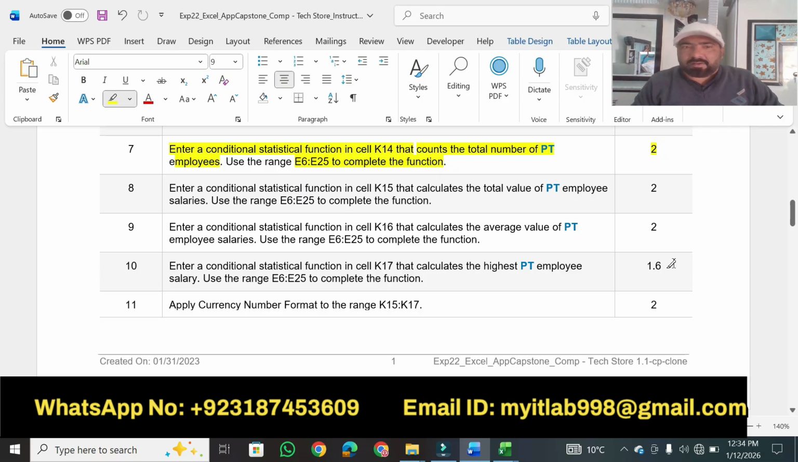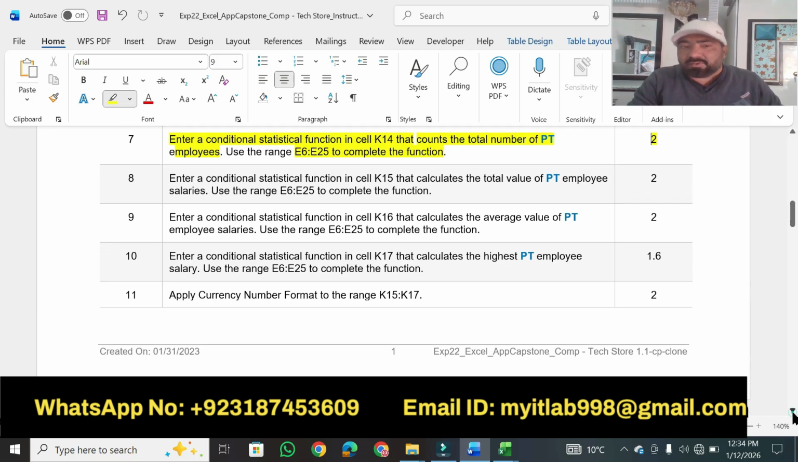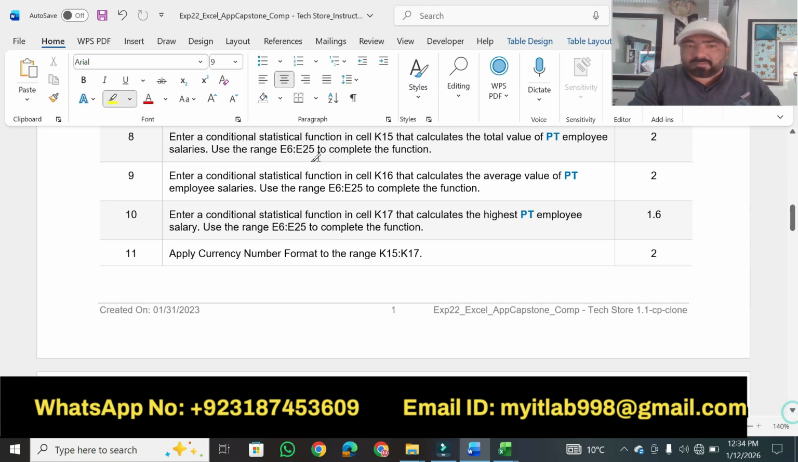So in question number 7 we have to use a conditional statistical function in cell K14 that counts the total number of PT employees. Use the range E6 to E25 to complete the function, and we have earned 2 marks from there. Now moving toward question number 8. Enter a conditional statistical function in cell K15 that calculates the total value of PT employee salaries.